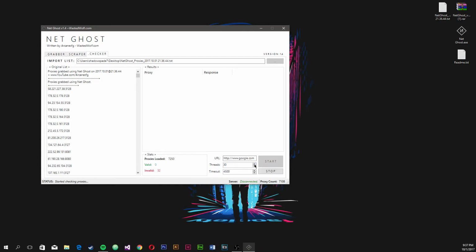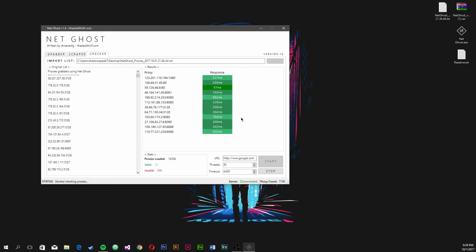You can change the amount of threads or the timeout speed. Basically it's gonna run through all these proxies. Now as you guys can see, we're basically starting to get a bunch of proxies going. Once again, the lower the millisecond response speed, the better, so the darker green, the better. Red is terrible. We're just gonna let this run a little longer. I'll check back with you guys when we're done. You can also stop this program at any time by clicking the stop button.